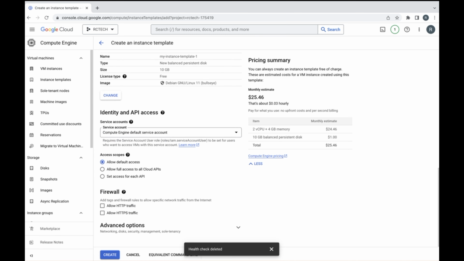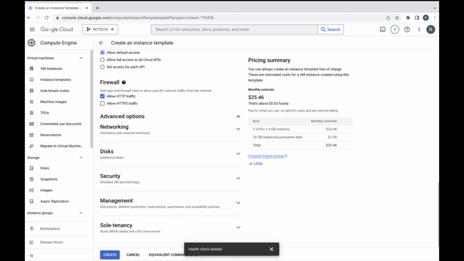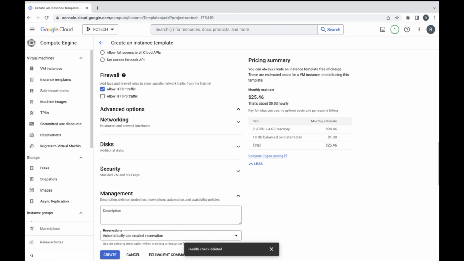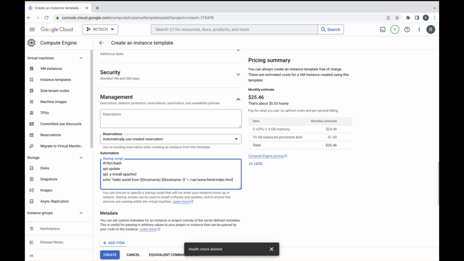Then in the identity in the API access, I'm going to leave it as is. In the firewall, I'm going to allow HTTP traffic. Let's go to the advanced configuration. In the advanced option, under the management, in the startup script, copy this. So what I'm going to do is I'm going to install the latest version of the OS or the software for the server and install the Apache. Then I'm going to ping that host name and put it in the index file. So click create.